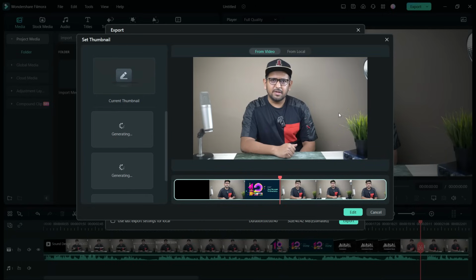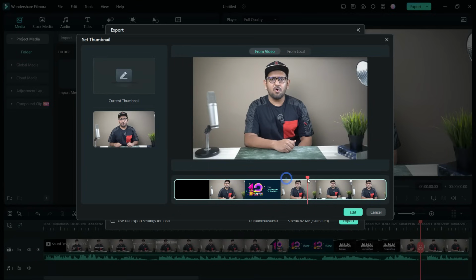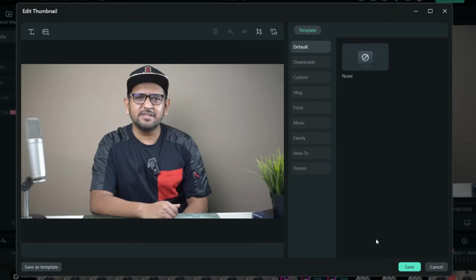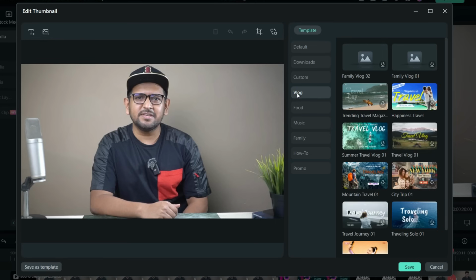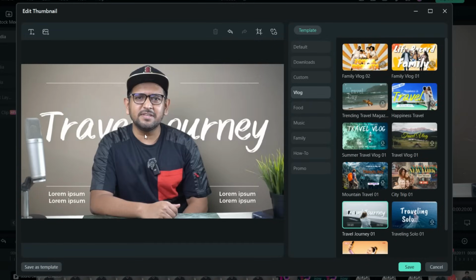Now this is so easy to use. With the help of AI, it will find a good frame from the video or from local, that is from your computer. You can also manually select any frame from your videos. After selecting the frame, click edit, and there you get a new window for editing the thumbnail. You get lots of presets or templates according to different categories or themes of your videos. So maybe for a vlog, you can look into these templates, and the portrait has been nicely cut out. It saves so much time and looks very professional.